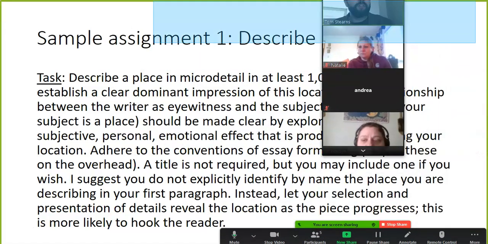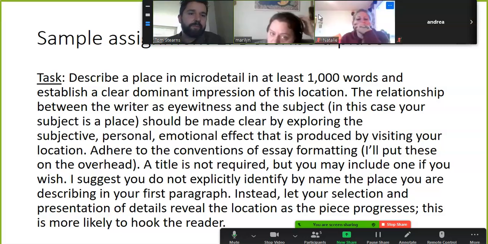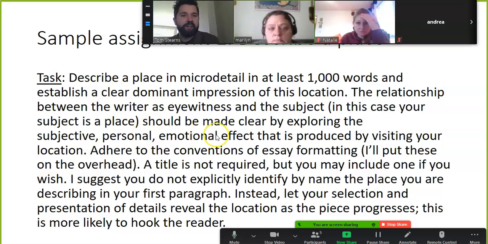Okay, so imagine this was your assignment in your class. You're being asked to just describe a place. What words in this description of the task jump out at you as maybe really important details to remember as you write your assignment, or to make sure you understand as you write it? Any suggestions? The personal and emotional effects. Good, yeah. This one right here, the subjective, personal, emotional effect. Great. Others?